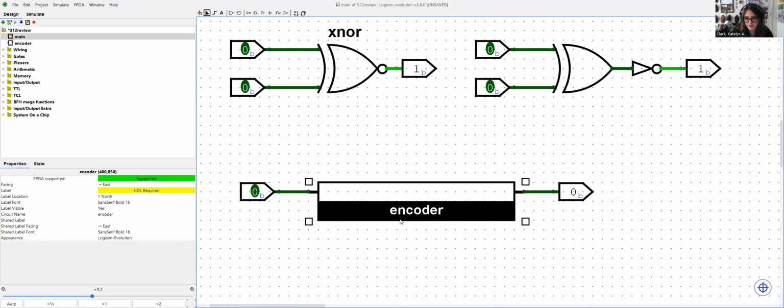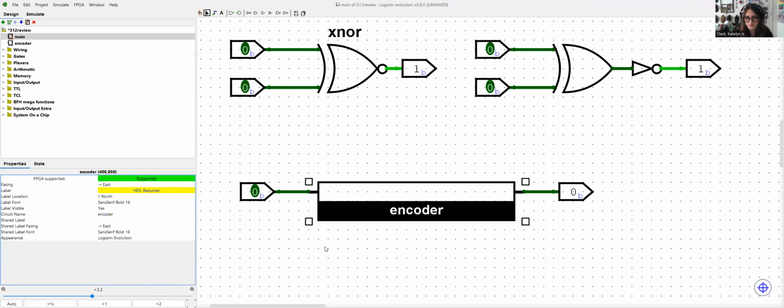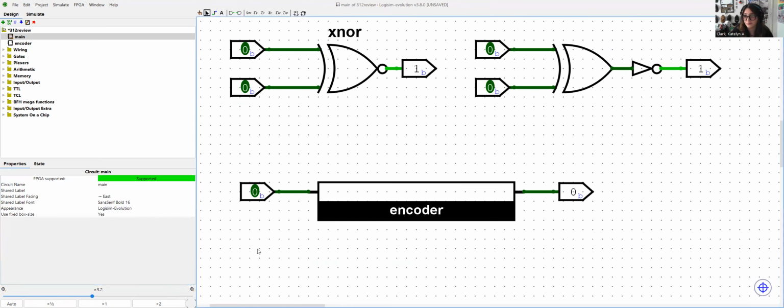It has the same name as this, and you can also tell it which way you want it to face. So I just flipped it. Don't do that unless you're ready to make your own styles, which y'all are not yet, because we just started learning. So don't get too excited.